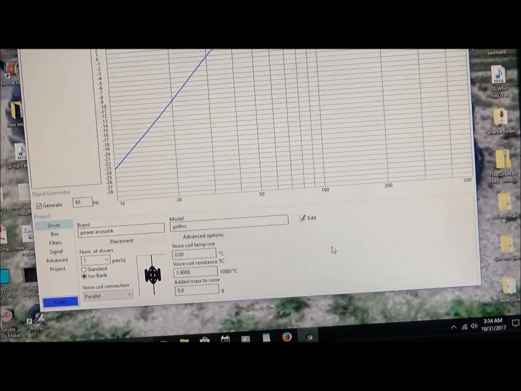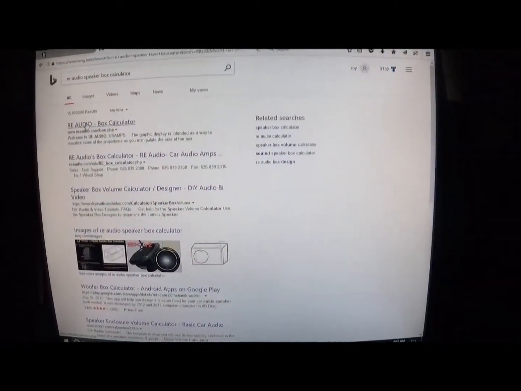So anyways, this is kind of just a basic overview of what this program actually has, and it's free online. Once you go to something like RE Audio and plug in, which I want to show you that too, since I'm on the computer, we'll stop this and I'll show you here. RE Audio box calculator.